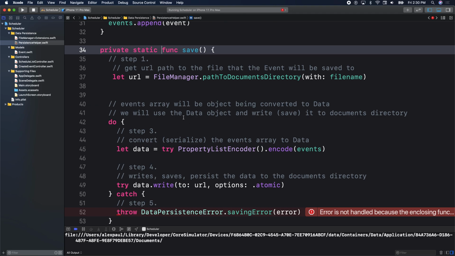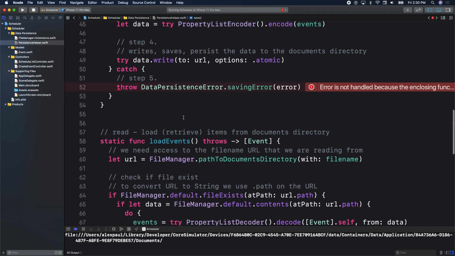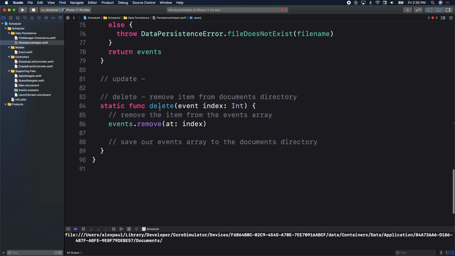Why does delete need to save? Because if you don't save the array of elements, they'll always be there. Yes, exactly. So Julia's question was, why do we also need to save our array? Anything you do to that array, you need to save it.